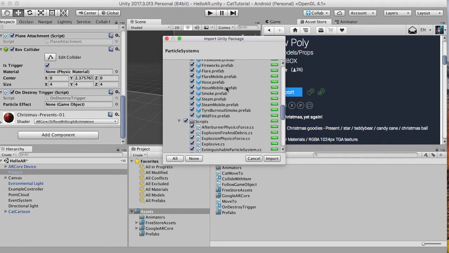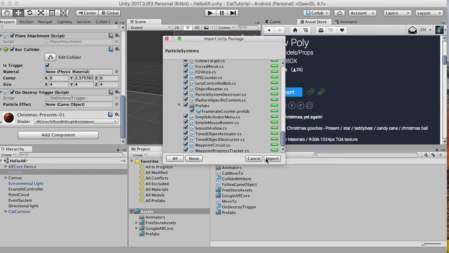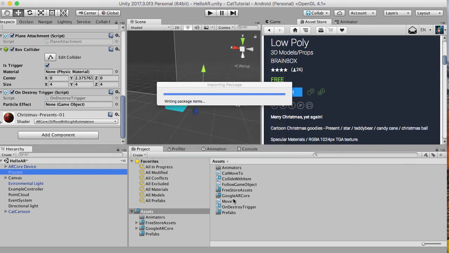Now you can use any ones you want. I'm just looking at them. I think this one does have a fireworks one. So we could just use the fireworks for when the present opens up. You could do anything you like though, but I think that will work.